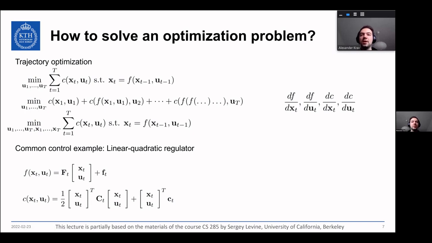There is a common control example of how this is done, and it's basically done by approximating the dynamics as some linear function given the current state and an action, and the cost function is a quadratic function. Given the state and an action, it's a quadratic function because we have this multiplication of this vector, and the one half tells you that it's half of the square, plus the vector itself multiplied by some parameter.